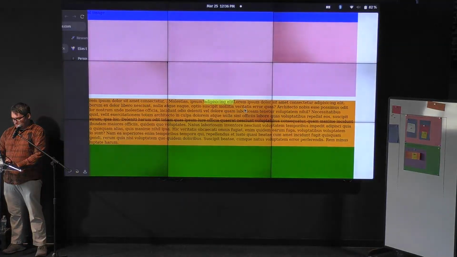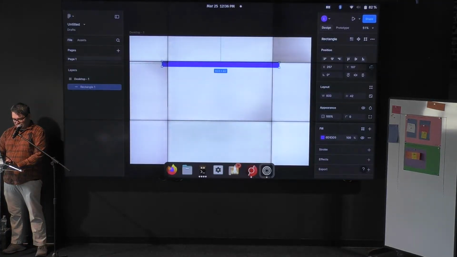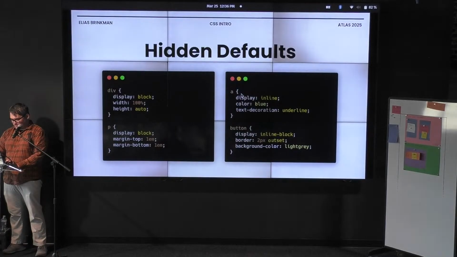So let's see. Oops. Dang it. I always go to this page and it freezes up on me.